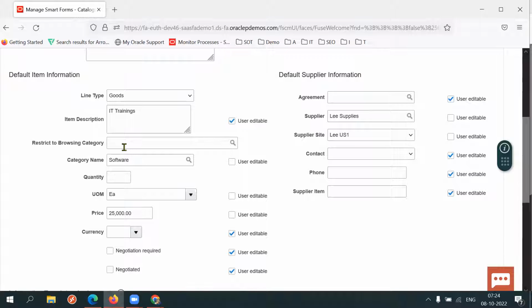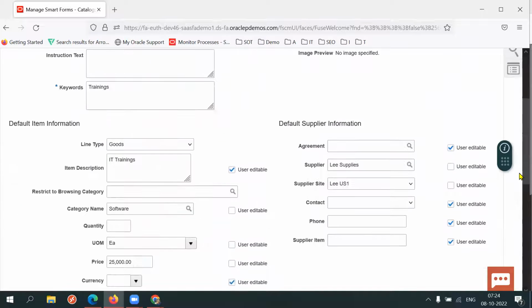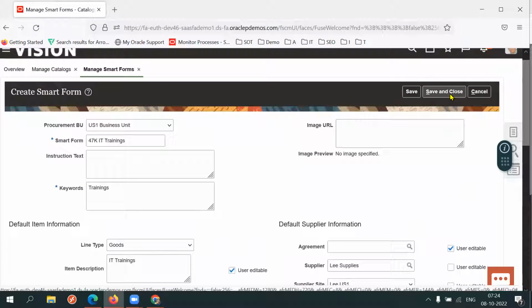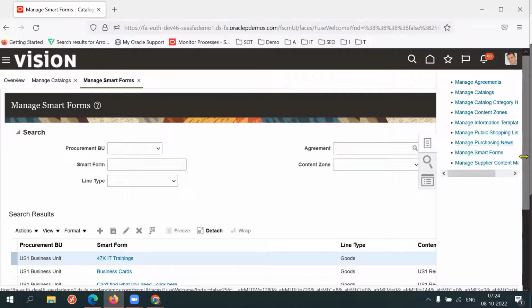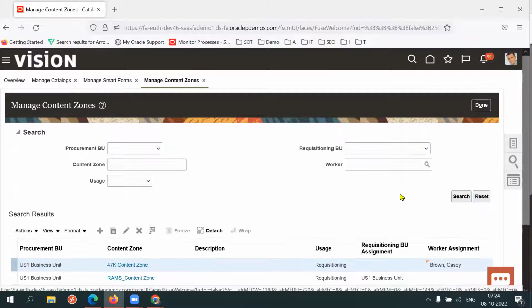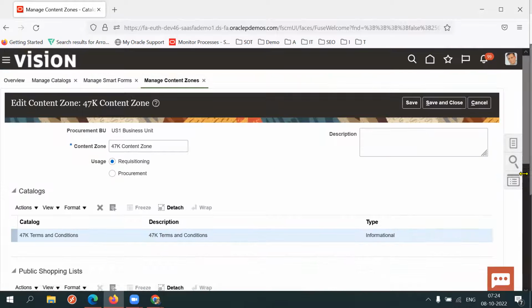Okay. So here, when you're creating the smart form, you can also decide which field can be editable at the time of requisition creation. We can decide here. Okay. And after creating this smart form, attach this smart form to the content zone. I'm opening the content zone that we created. I'm attaching this to the content zone.